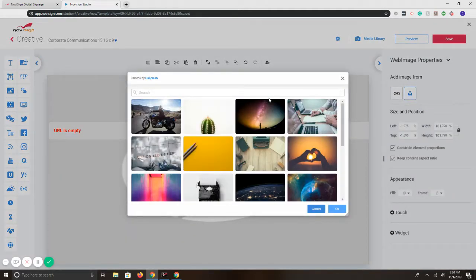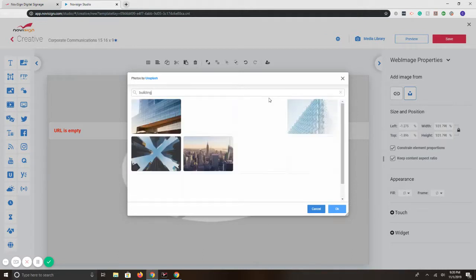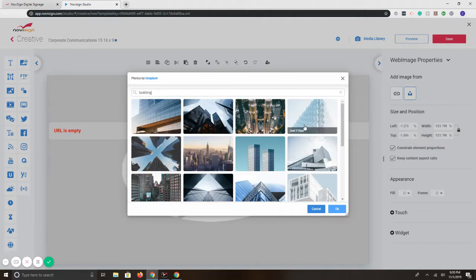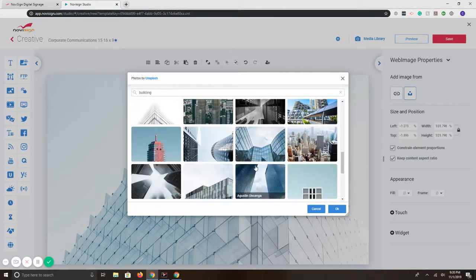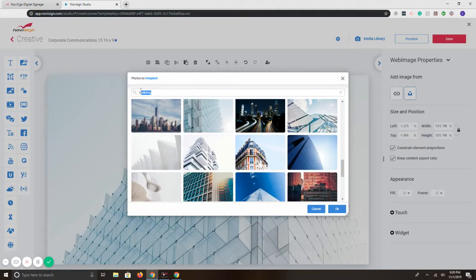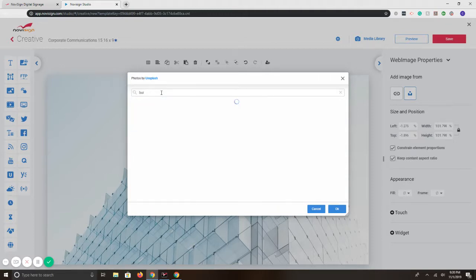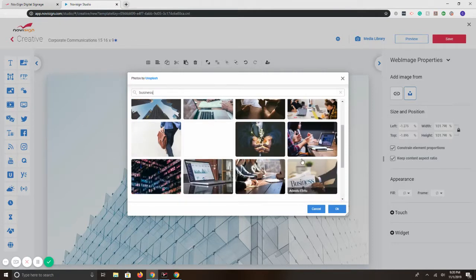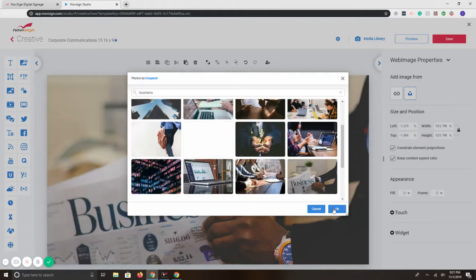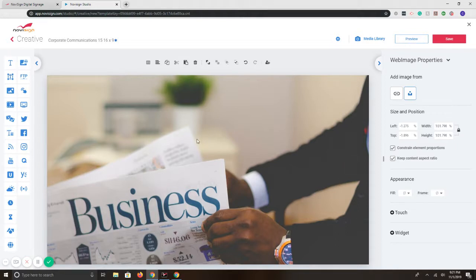So if I wanted to find something, let's just say building, right? You don't have a building picture. You want something cool that looks modern. We've got so many options with Unsplash. It's very nice. Let's just say business, just so you can kind of see. I mean, you've got some really good options here. Flexibility. We'll just do business. Hit OK. Now notice it's on the front.